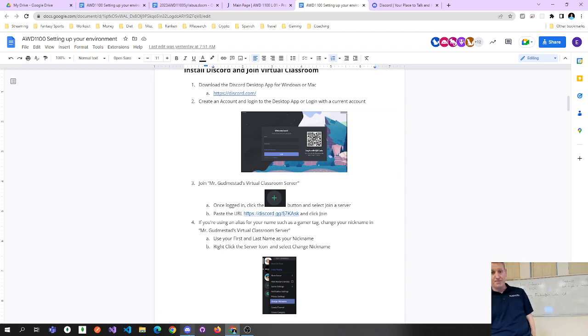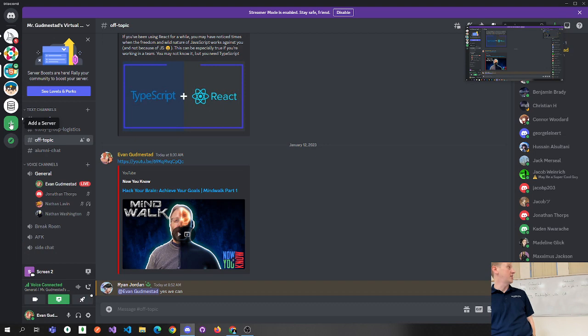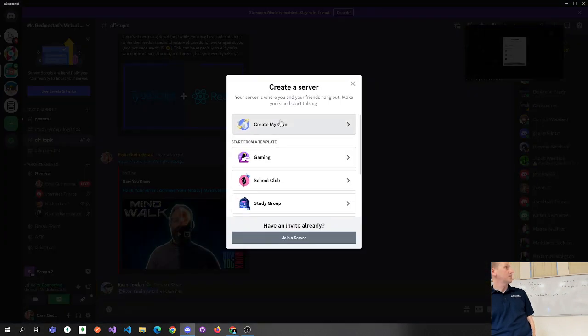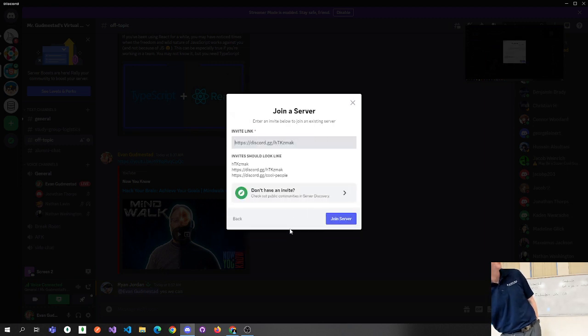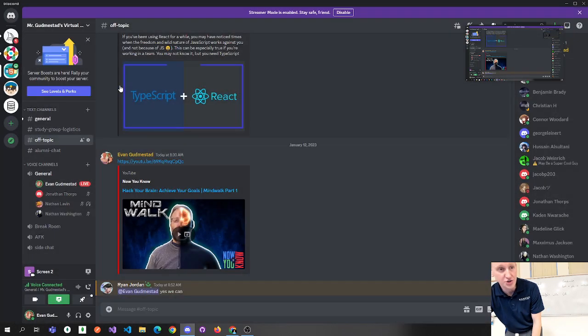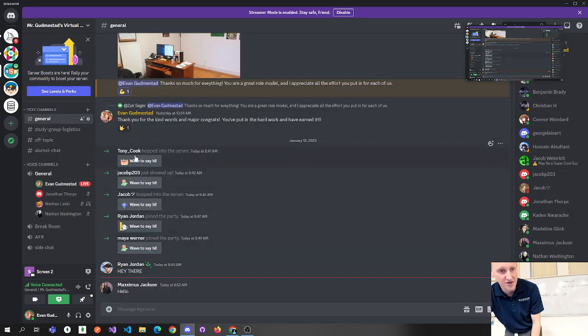So you're going to click on the green plus right here on the left, and you're going to click have an invite already, join a server. You're going to click this join a server button, and you're going to paste and click on join server. And as you do that, you'll pop in here and you could see Tony's in, Jacob's in, Ryan's in, Maya's in, right? So people are joining the server.